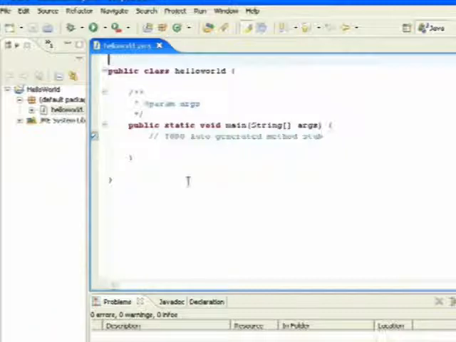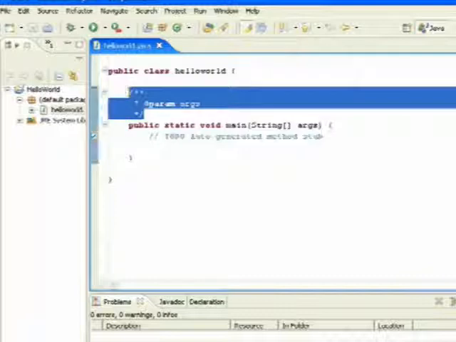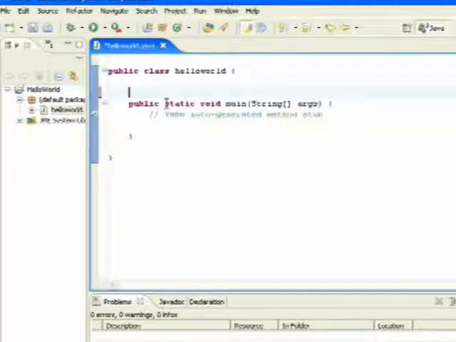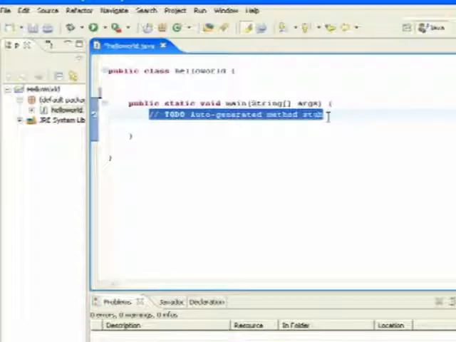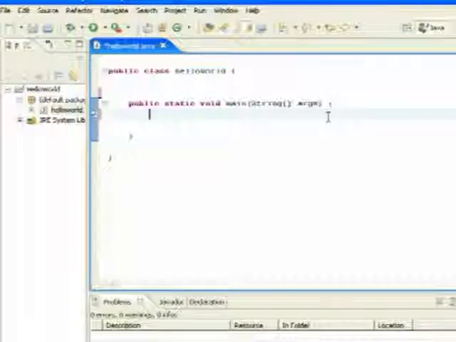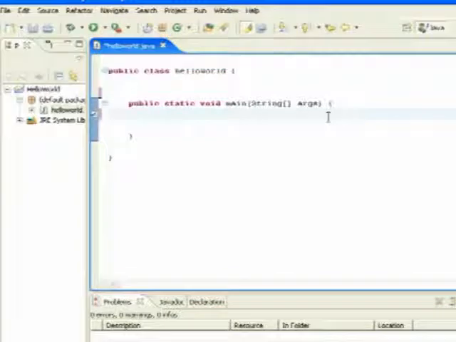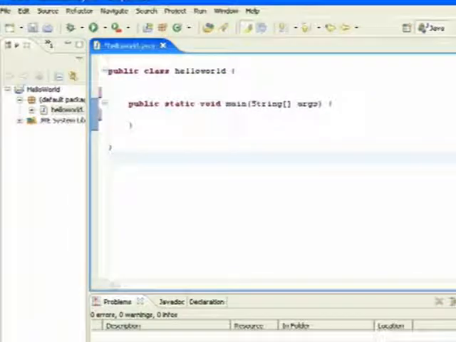And notice the first part of it's already done for me. I've already got, and you can get rid, this is comments right here. We're not going to worry about those now, so you can just delete them. I've already got public class hello world left bracket, public static void main string, brackets, arguments, curly bracket. And then it says, hey, you need to create some stuff inside of it. I'll delete that again. That was just a comment. Now this should look just like what we had before. There's only one thing missing, our hello world statement.